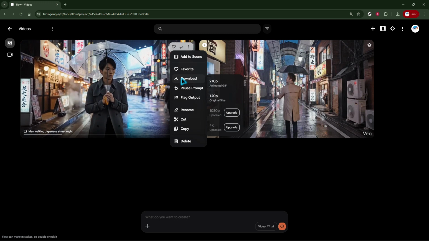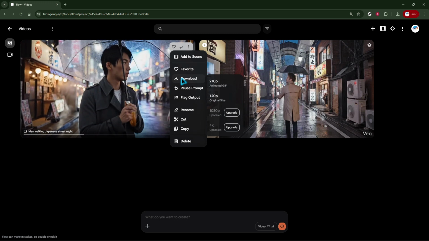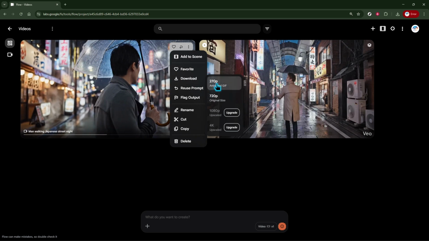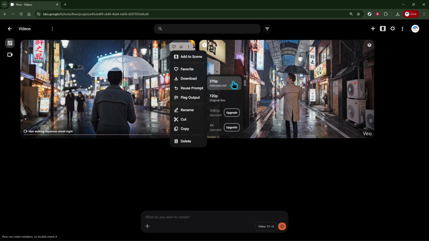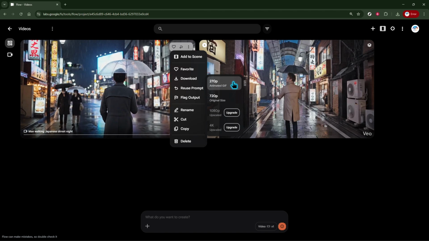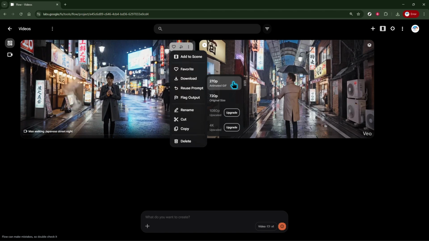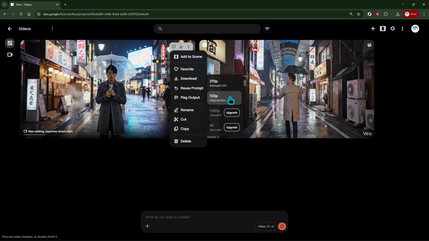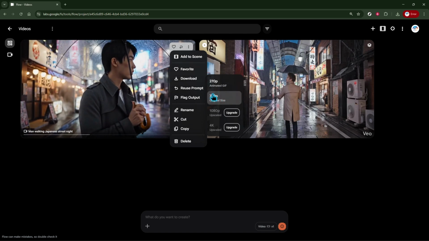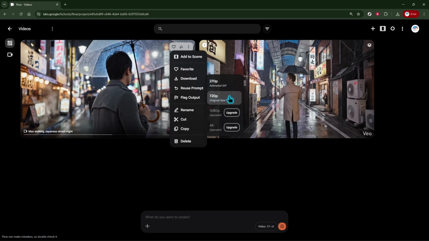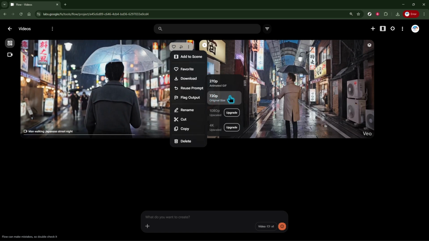A quality picker will appear with several choices. For quick shares or lightweight files, 270p animated GIF is the fastest to download and easiest to send, but it has lower resolution and no audio. For a balanced mix of quality and compatibility, choose 720p original size. This preserves the source resolution and includes audio when available, making it great for social posts or previews.